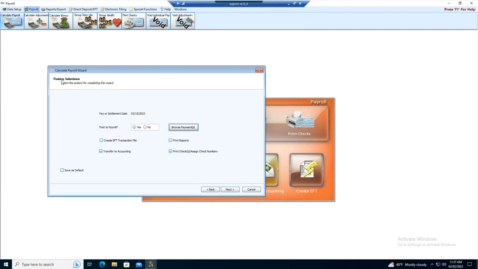And on our posting selections window, definitely got to post to payroll, but we have to check this box to the left that says create EFT transaction file. All right. So we're going to check that. We're also going to transfer it to accounting, and we're going to print checks and assign check numbers for our employees who are receiving checks and are not direct deposit.